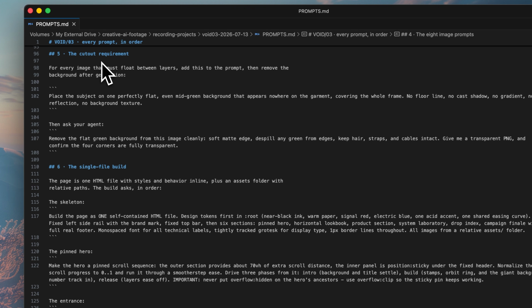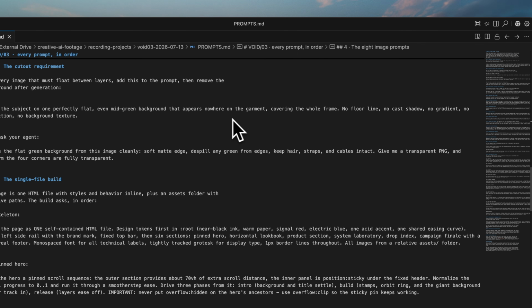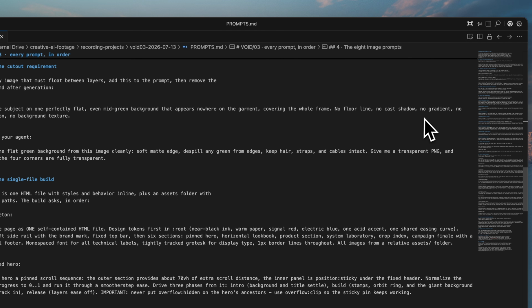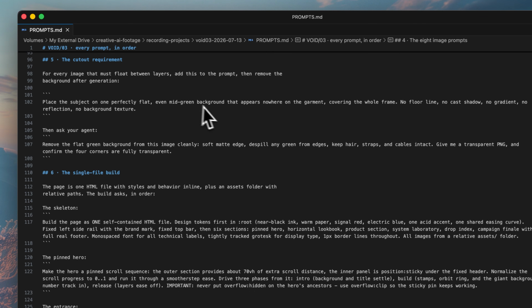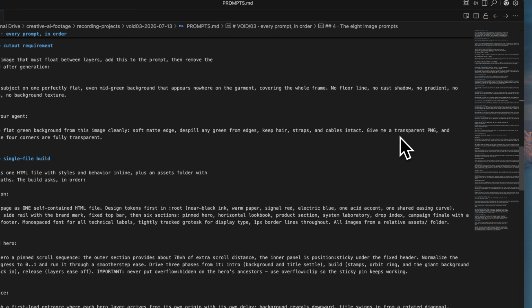So the cutout requirement: you place an object. The prompt here is to place it on one perfectly flat, even mid-green background. As I said, this green is nowhere in the garment or in the subject itself. We don't want anything else: no floor, no shadows, no gradient. All the background will be filled with that color. And then we ask it to remove the green background so that it stays clean and sharp. That's what's going to give us this super nice and sharp transparent PNG.